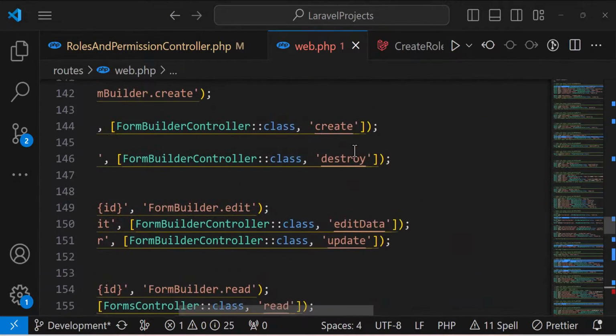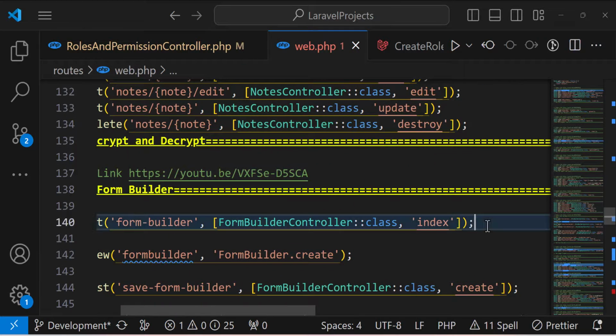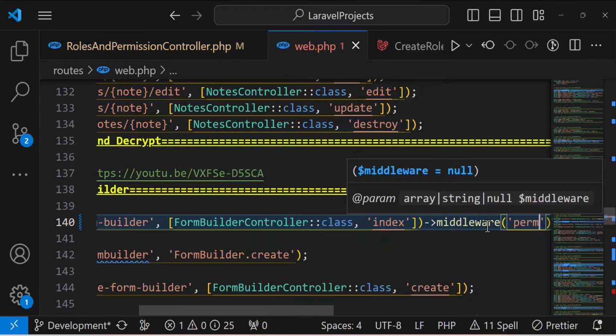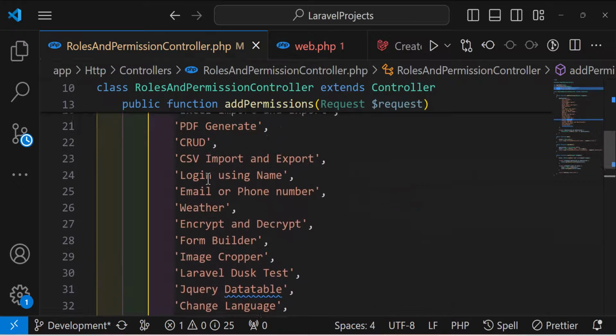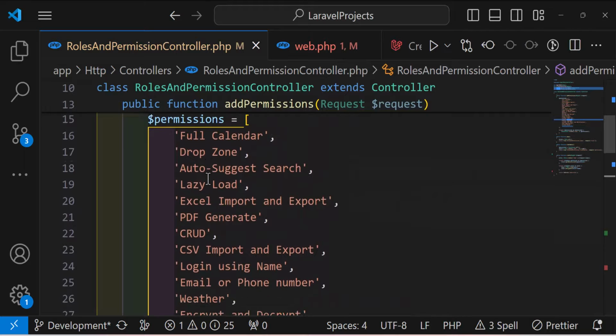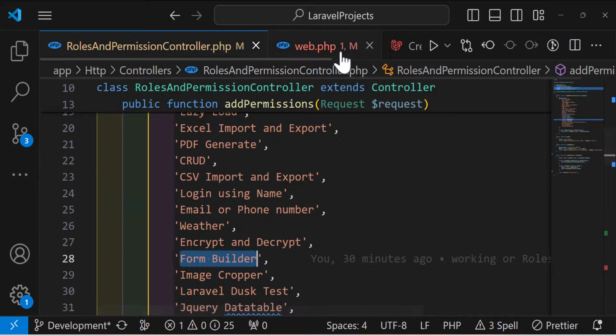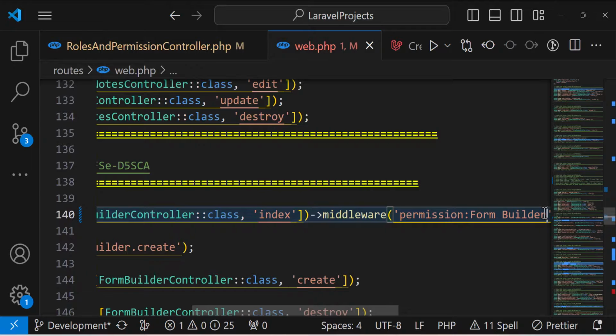Same thing I can do for, for example, the form builder route. I will add a middleware for this one also. So I will type middleware, and inside here permission, then a colon. Now let's copy our form builder permission from here that we added. Here it is. Let's go back to our web.php and paste it here. Let's save this. Now let's go and add permission to all our routes.